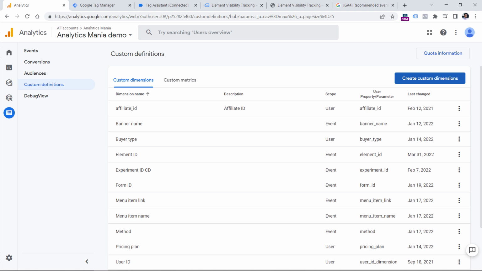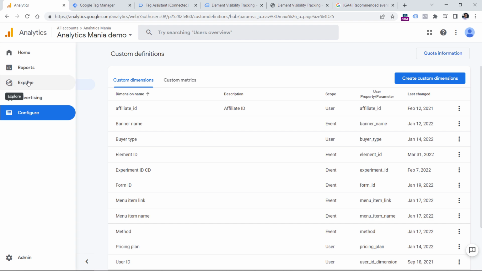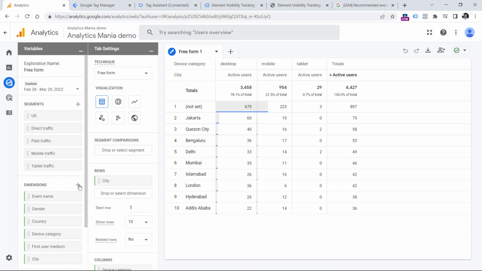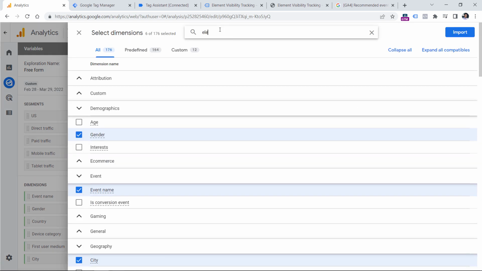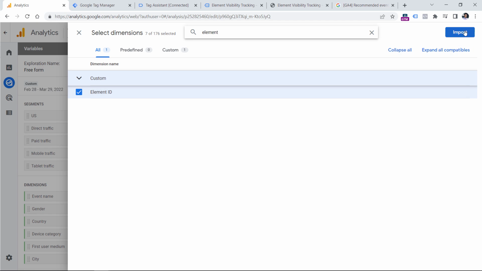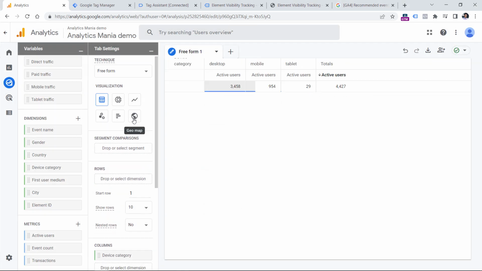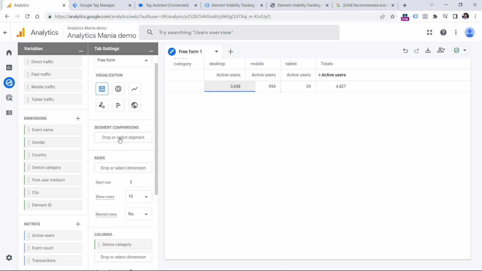Google Analytics 4 reports. One of the places where you will be able to use that is the exploration section right here. So click explore, then you can create new freeform. And then here in the dimensions, you can click plus, add that element ID dimension, and then, for example, build a report where you want to see how many times was each element displayed.